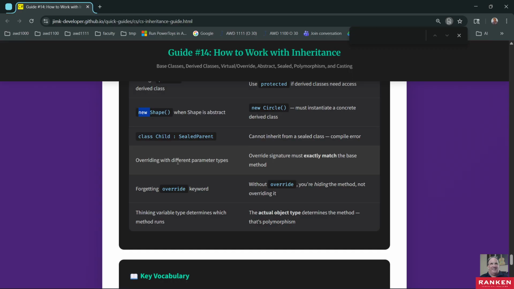Forgetting the override keyword, yes. If your purpose is to override your base class method, then it always has to have virtual in the base class, and you have to use the override keyword. If not, it won't work.